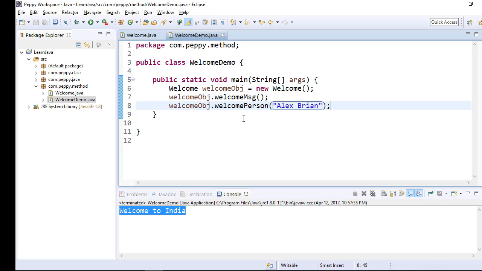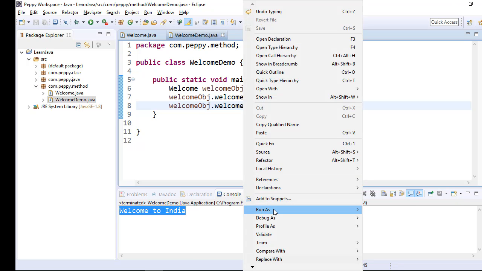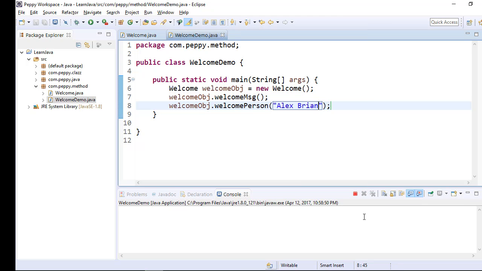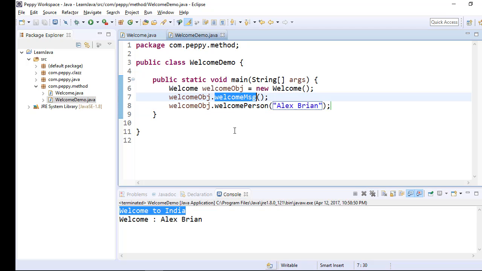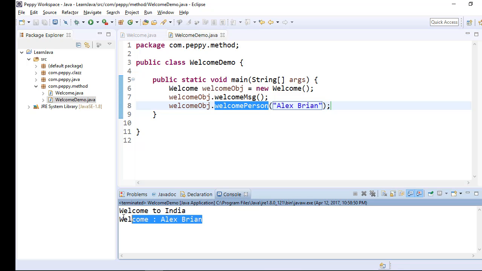Save it, right click, run as Java application. Now you can see here the first one is welcome to India, which is the first method, and the second method, welcomePerson, which is of Alex Brian, prints welcome Alex Brian. We will create another class with different methods which return some value.